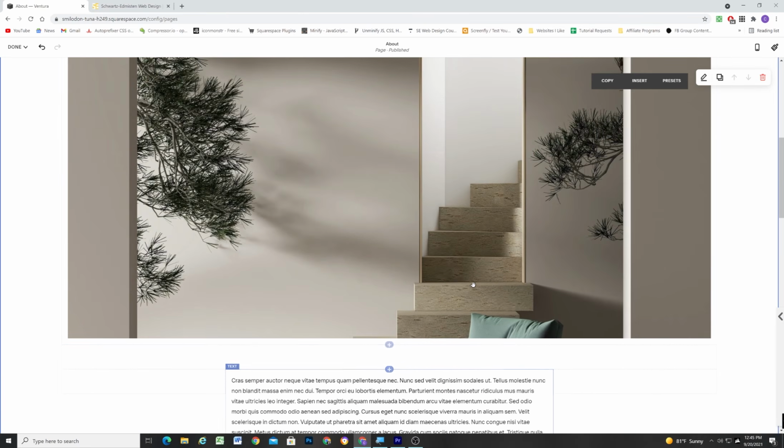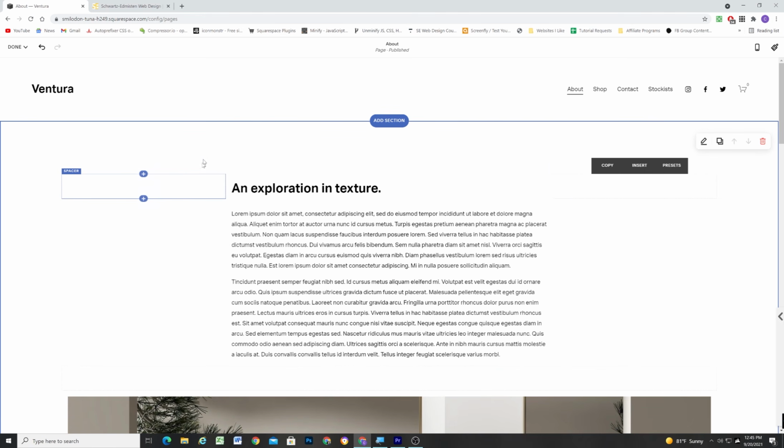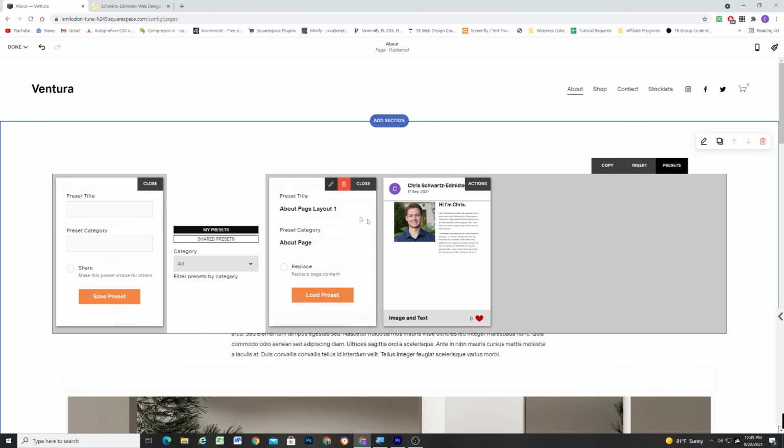So this could be a pretty cool feature if you have some layouts that you want to reuse over and over again on, again, same site or different sites. You can save your presets and then quickly access them to create page layouts.